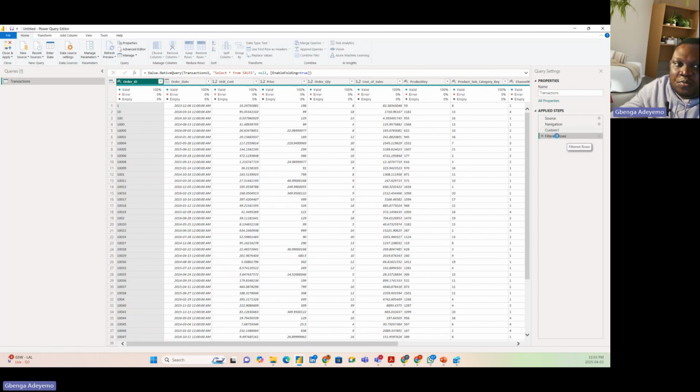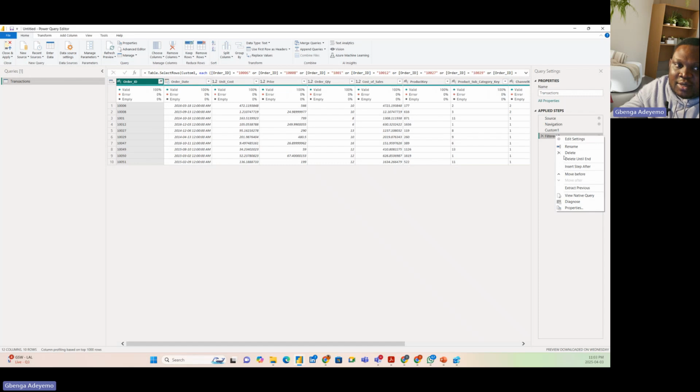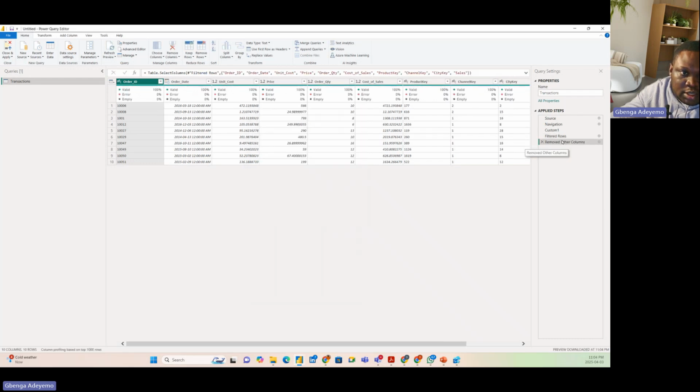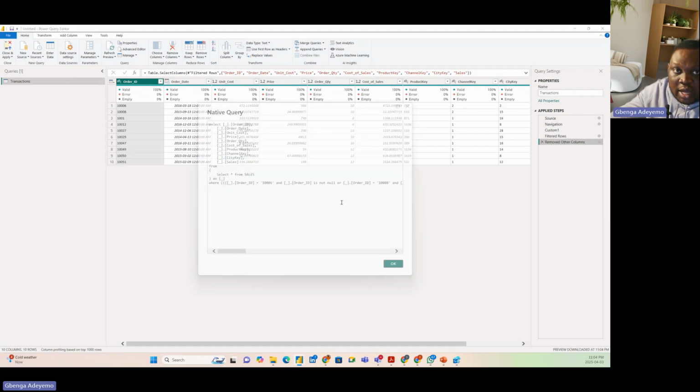Then when I go back to my filtered rows step and right click, I'm going to see the view native query option now active. So these are ways you can make sure you enable query folding to occur. Let's say, for example, I choose columns again, and I don't want to see my promotion subcategory, and I click OK. Every step I take after that is folded back to the source, and I can see the view native query option now active.